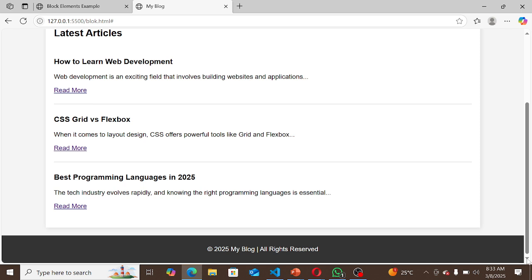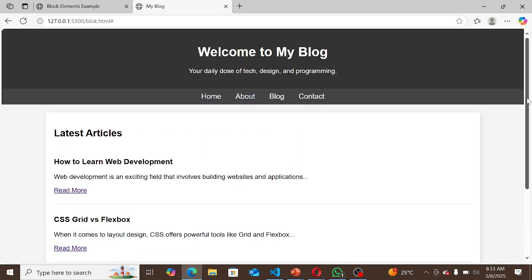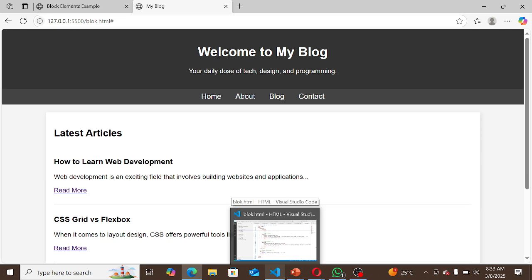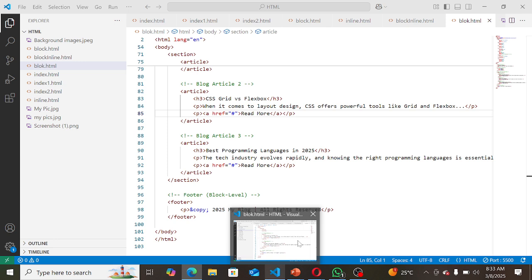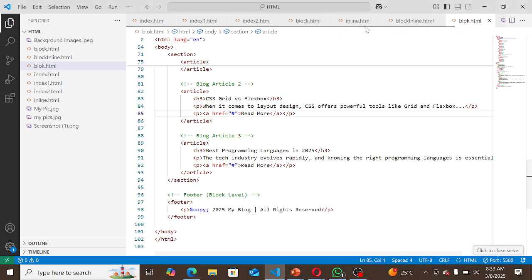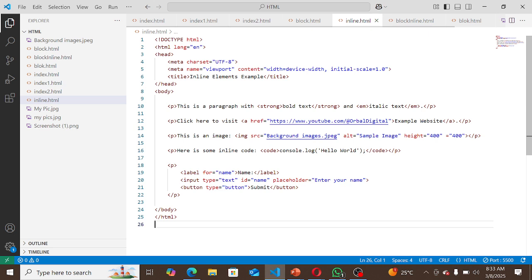So now that we have looked at the block elements, let's look at the inline elements, which are contained inside the block elements. Looking at this example here, this is the one I wrote as inline.html. Here we open the header.